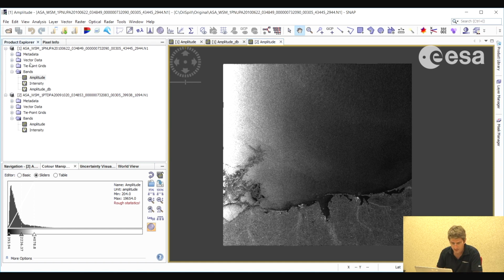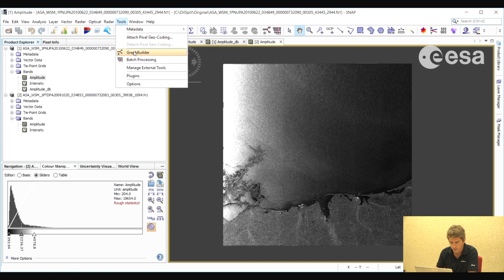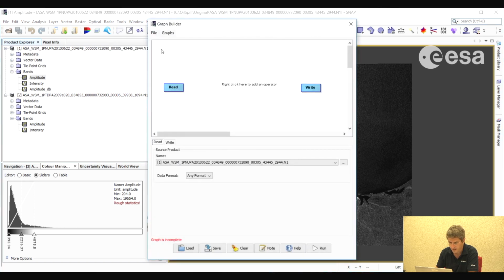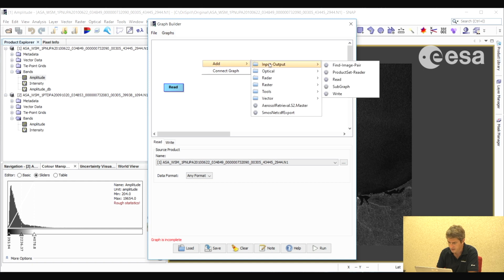So what we're going to do now is to process both the images in order to calibrate them, geometrically correct them, and mask out the land area. And given that we're going to apply various processing steps on both images, we're going to use the graph processing tool and the batch processing functions. So we go to Tools, Graph Builder, and here we will insert a list of functions.